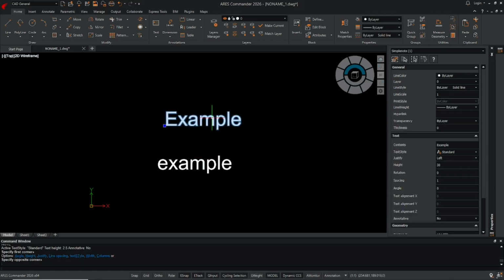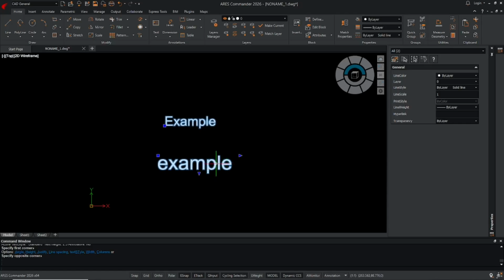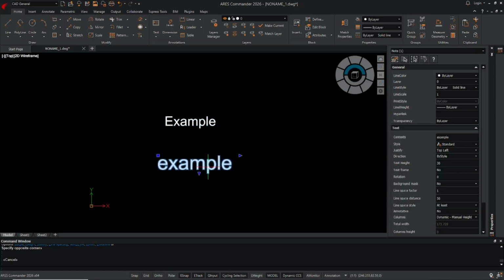You can select it and then go to properties, and in here the height is 30; you can set it to 10. Press enter to apply. So you can set it again, like 20. Enter to apply. It's also the same with these mtext objects. You can select the object and then change the text height to 40 and press enter again.